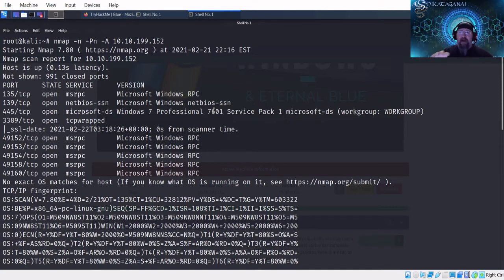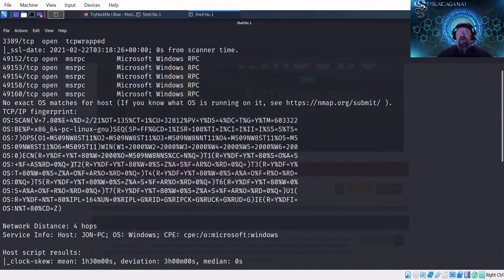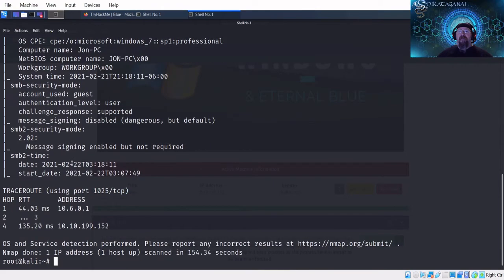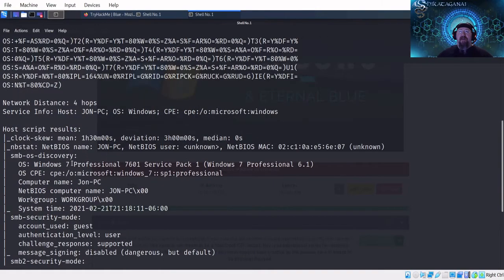Now, keep in mind, let me finish the -A. The first thing it runs, like I mentioned, is the -sV. Then the next thing it will do is an operating system scan, so it can find out what operating system the machine is running. And down here, it may not give an exact OS match, but as you go down a little further, it may say what it may be.